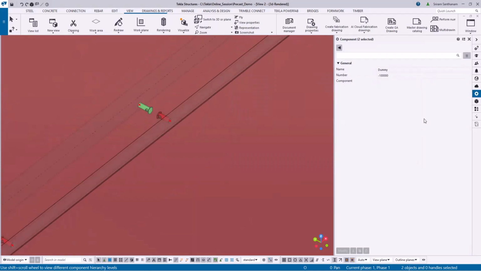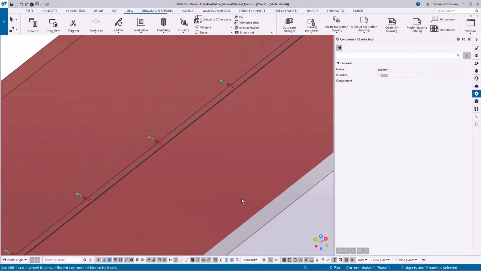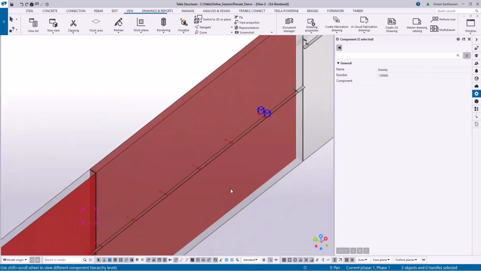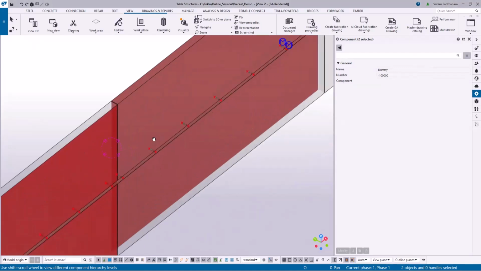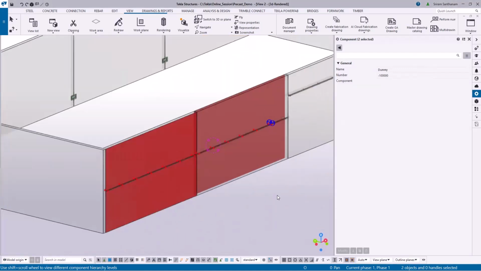As you have seen, this application handles everything in one go, and you can cut down hours of manual work and reduce the chances of committing errors drastically. If you have any questions about this application, feel free to get in touch with me, and thank you for watching this video.